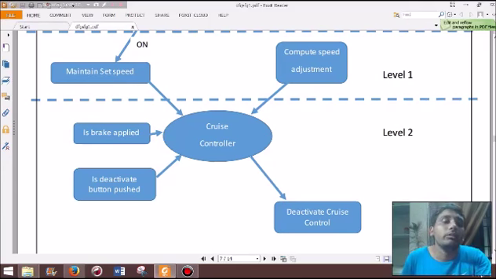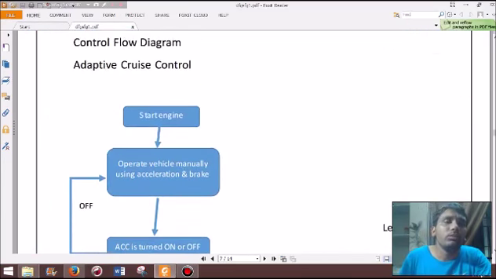If the brake pedal is pressed, if there is any fault in the ACC system, or if it is below the fixed set speed, at that time the cruise control will get turned off and it will switch to manual mode. So this was about the control flow of the cruise control system.